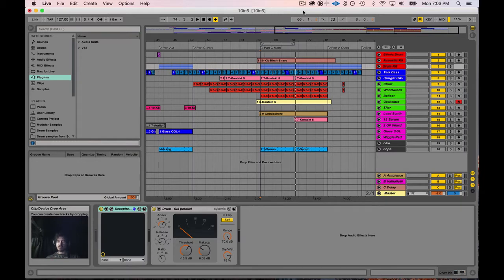One, it makes it really easy to stem out your music. And what do I mean by stem out? I mean, if you're in session view and you want to have all of your bass instruments and your drums and all that other stuff in different clips so you can perform the different parts live and mix and match, it makes that very easy.